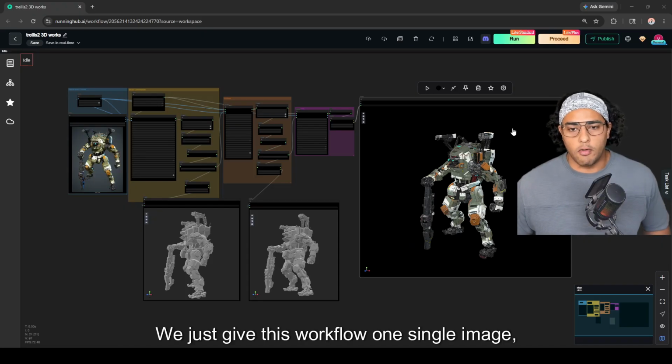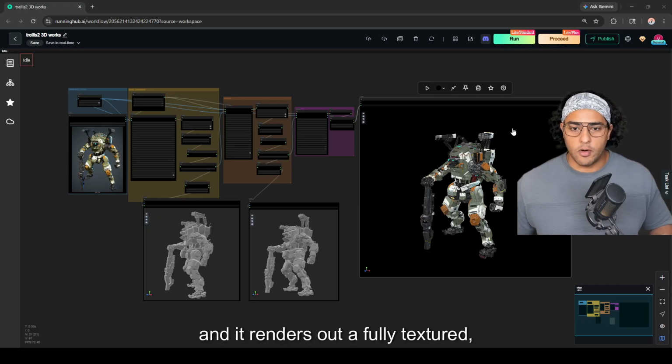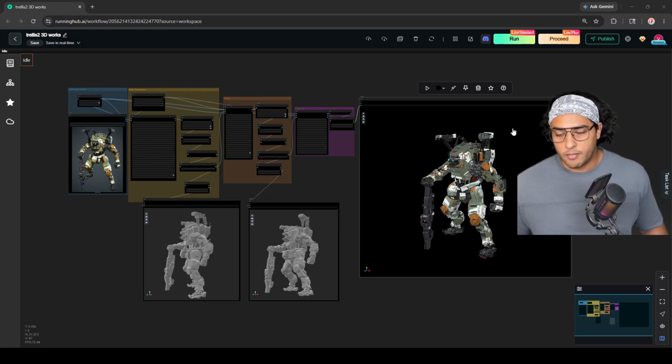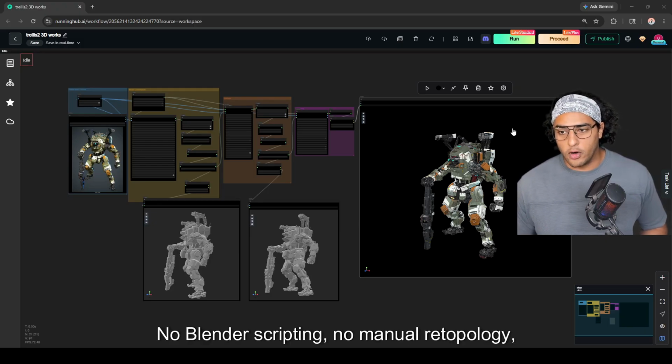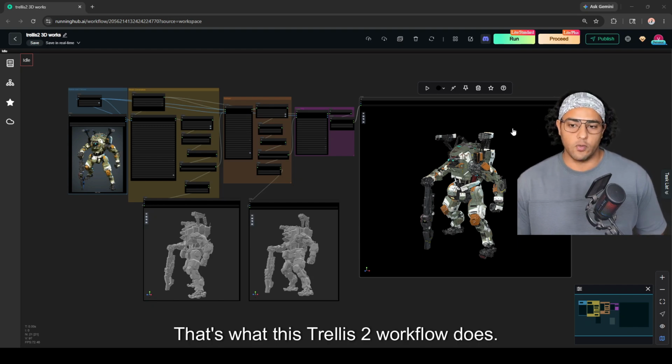You just give this workflow one single image, one flat photo, and it renders out a fully textured, export-ready 3D model, all inside ComfyUI. No Blender scripting, no manual retopology, no UV unwrapping. That's what this Trellis 2 workflow does.